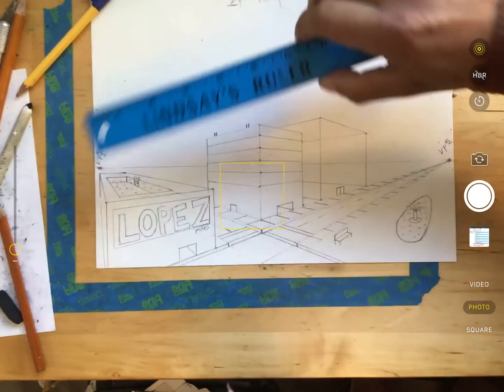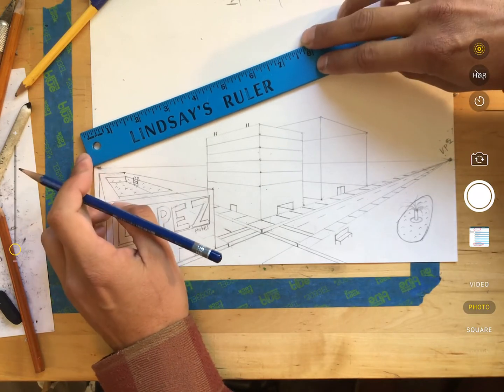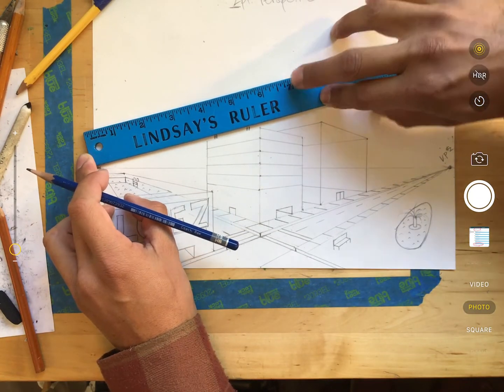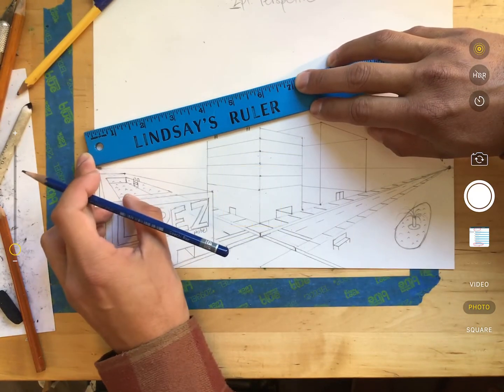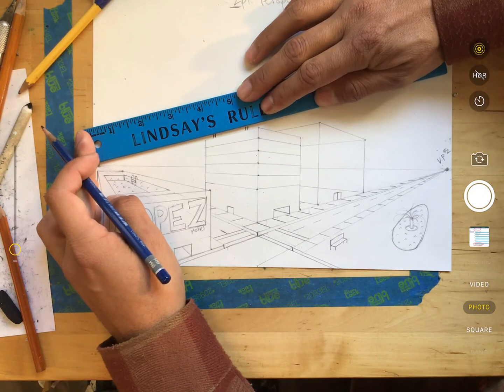Now what we're going to do, take our ruler, line it up to vanishing point number 1. Okay. And we're going to put our ruler right on top of those 4 lines. And we're going to draw a line that connects all 4 of those.